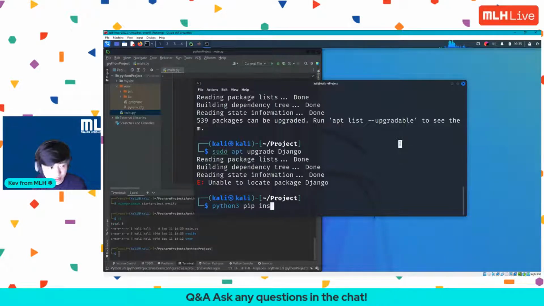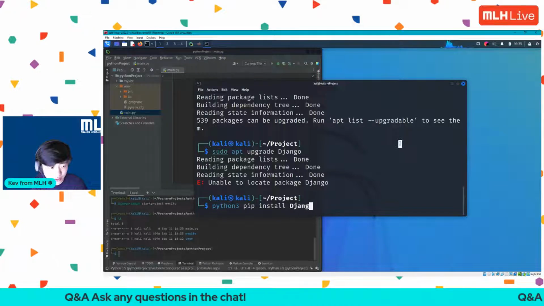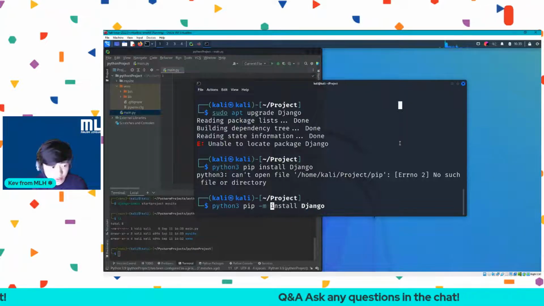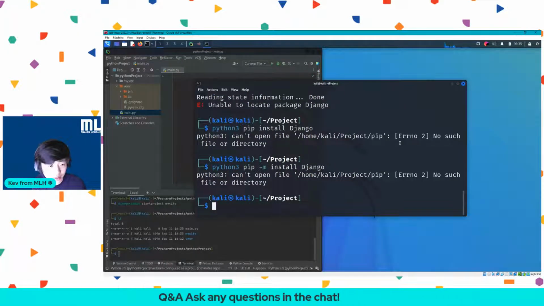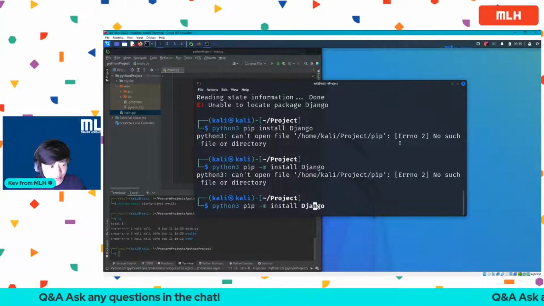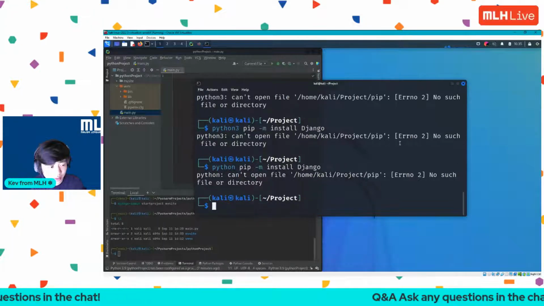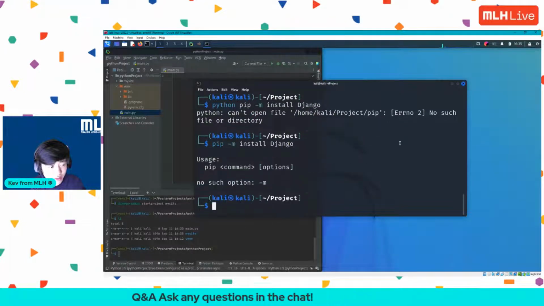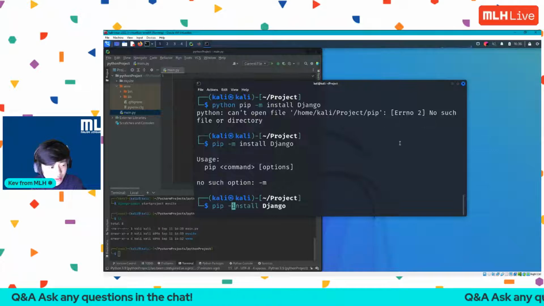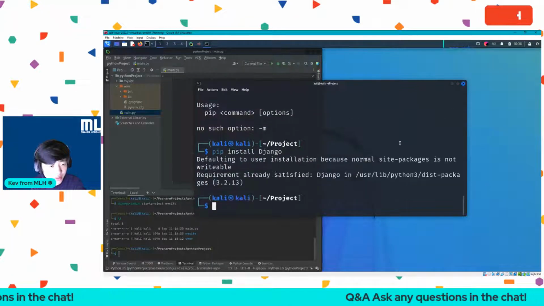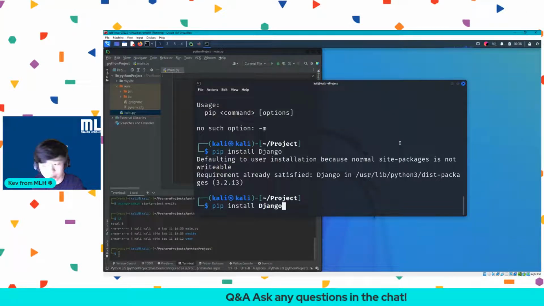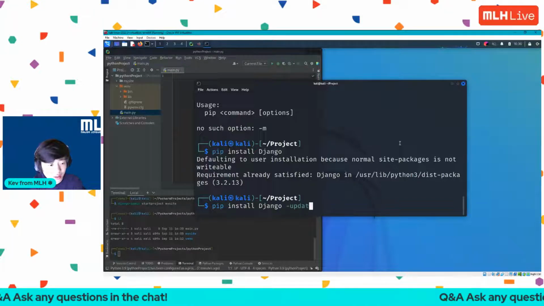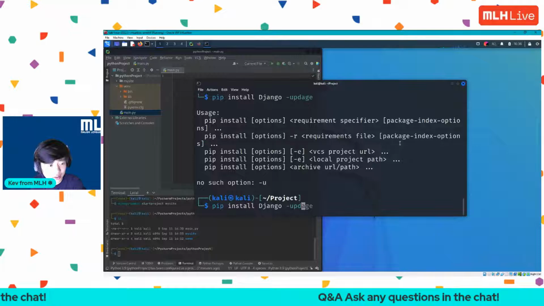pip install Django. What's that directory? I think it's Python pip install. No, is it just pip install? Pip install Django. No, 3.2. At least the latest is 4.1.1. So upgrade. Is it update? Let's see.